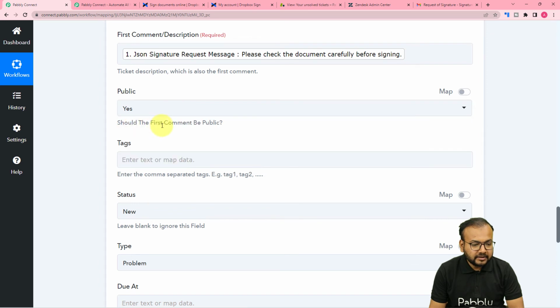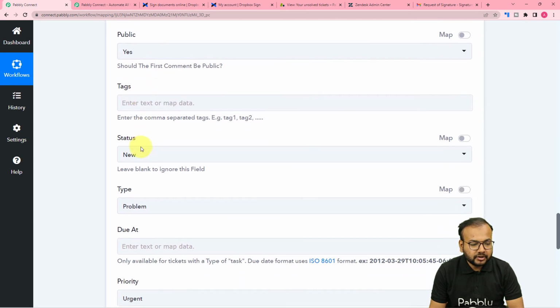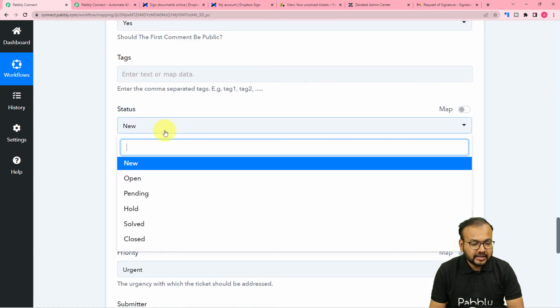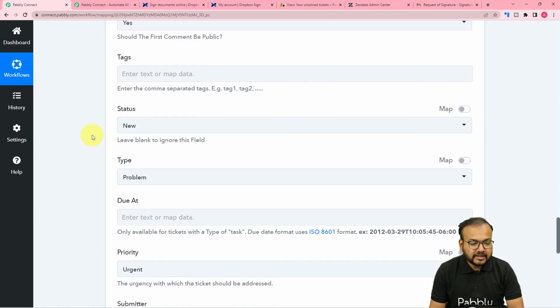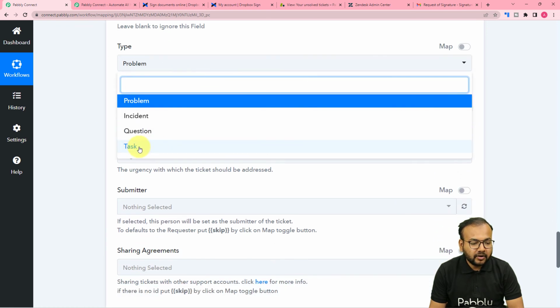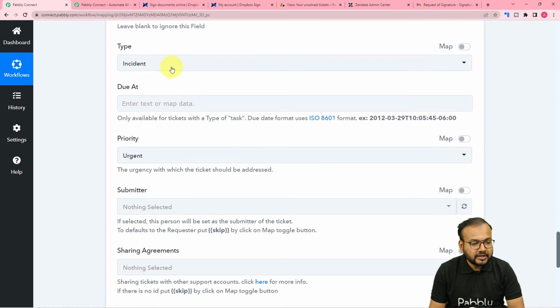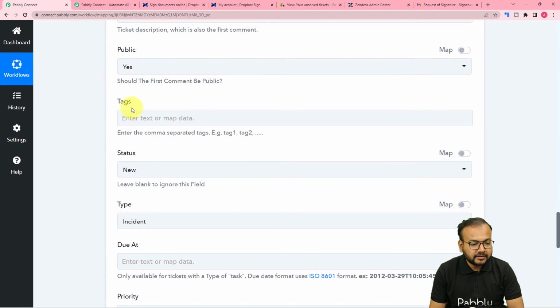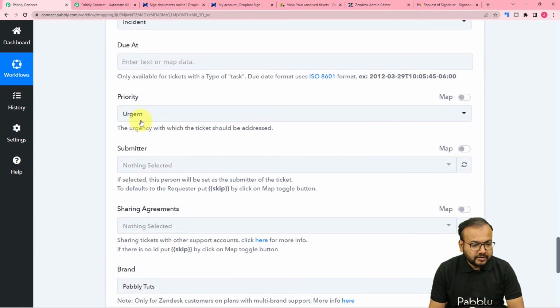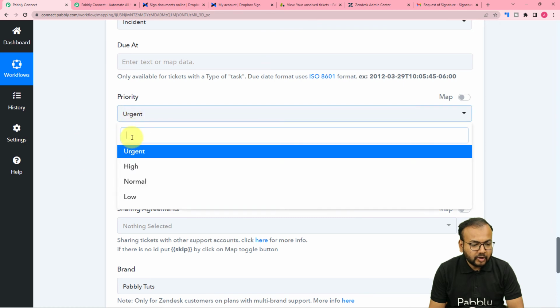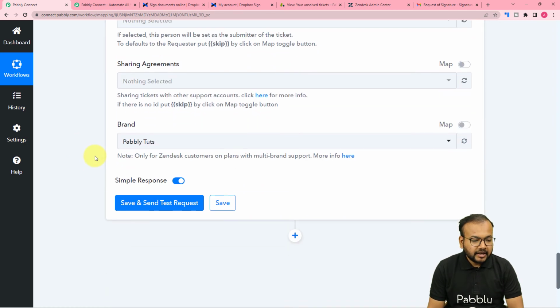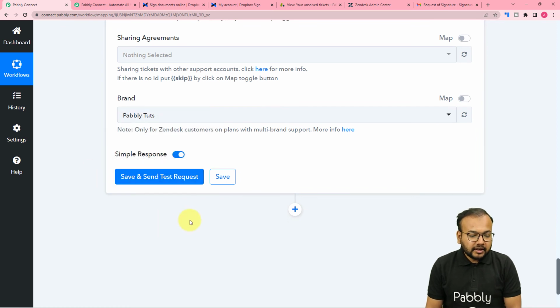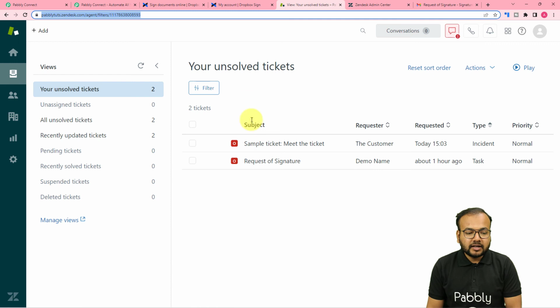And if you want to make the first comment to be public, you can use this option. You can apply tags to this ticket. You can select the status. So this is a new ticket. I'm selecting new, and this ticket is a type of incident, or task or anything that you want to select. I'm marking it as an incident. Okay, right. The priority is normal, not urgent, right? And here you can select the branch, and now you can click on save and send test request button to check your connection with Zendesk, and a new test ticket will be generated here in this unsolved tickets section.